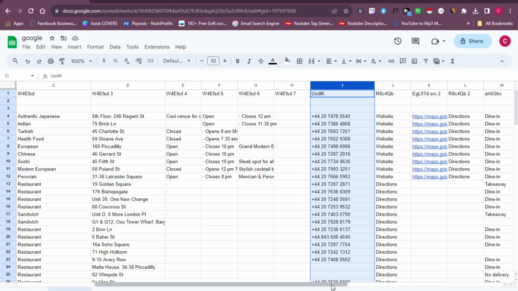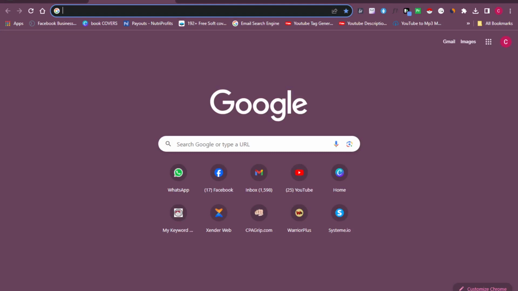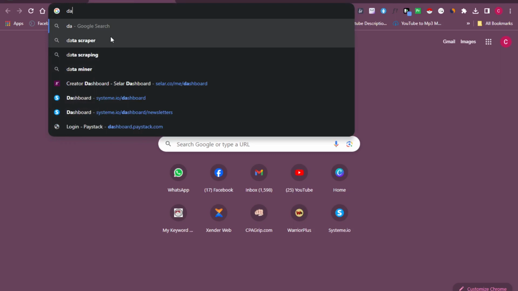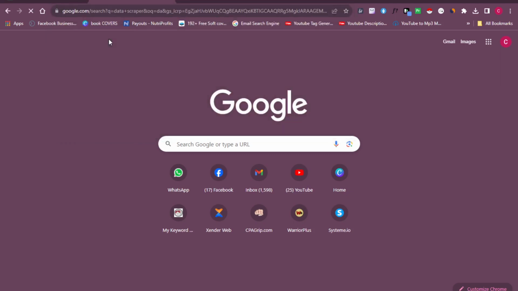So the first thing we have to do right now is install a particular software. Remember I told you it is free, so you don't have to worry about paying with a credit card and all of that. It is absolutely free. So I'm going to head over to my browser, okay, and the tool we are going to be making use of is known as Data Scraper, okay. This is the tool that we are going to be making use of.